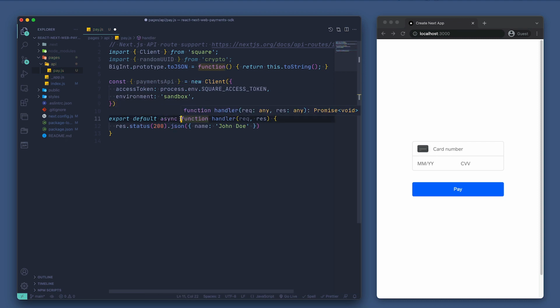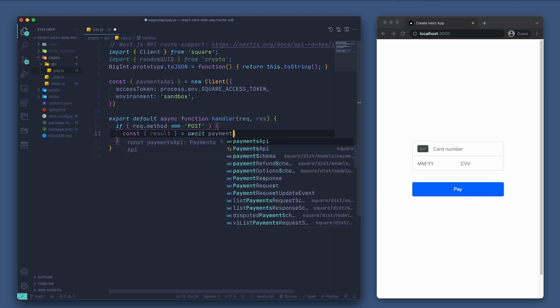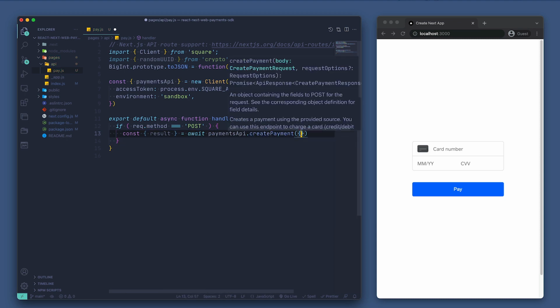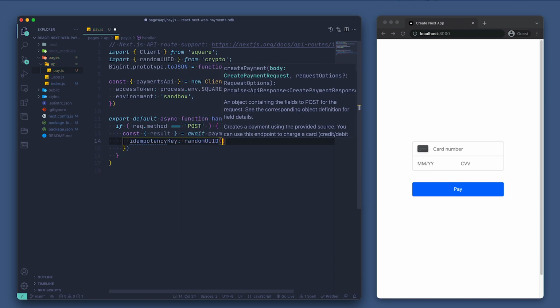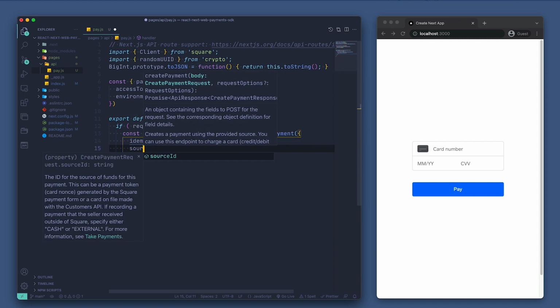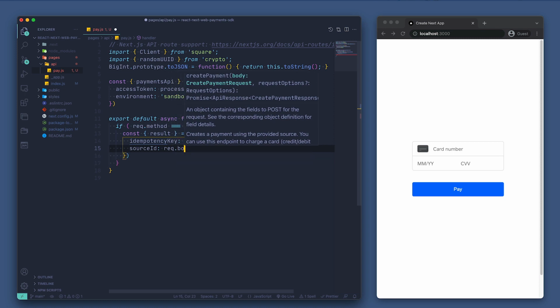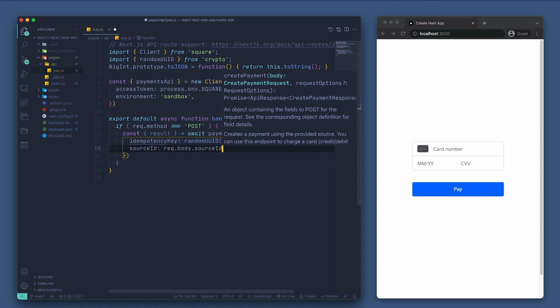We can now replace what is inside this handler. Let's create a conditional to check that the request we're receiving is a POST request. Then we'll create a result variable using destructuring and await on paymentsApi.createPayment. We'll pass in an object that has an idempotency key, which we'll just set by calling randomUUID. Then we'll pass in our source ID, which we can get from the body of our request.